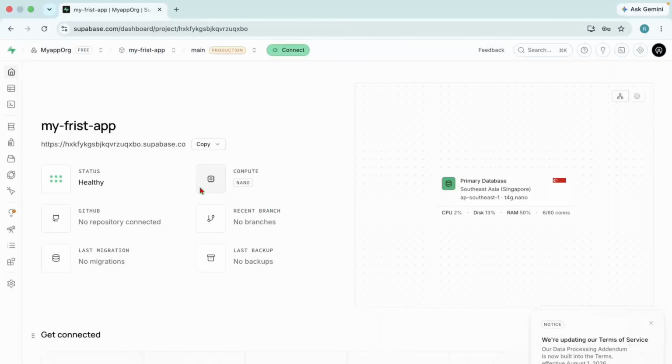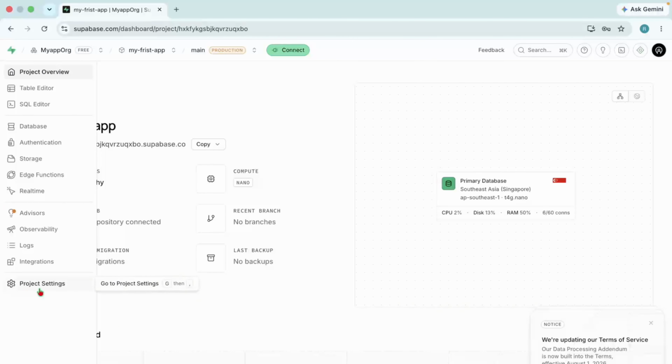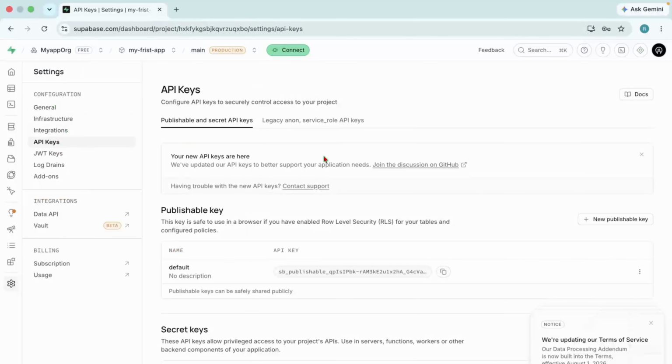Next, we will see the API keys. For this purpose, we need to click Project Settings, then go to the API keys, and here you can see there is a publishable and secret key, and also we have a legacy anon key.